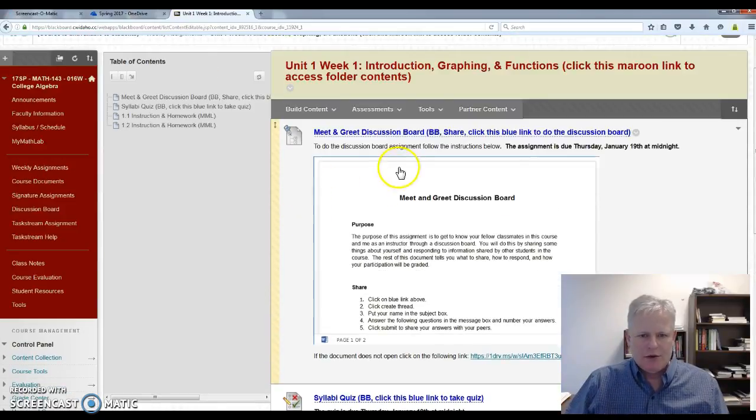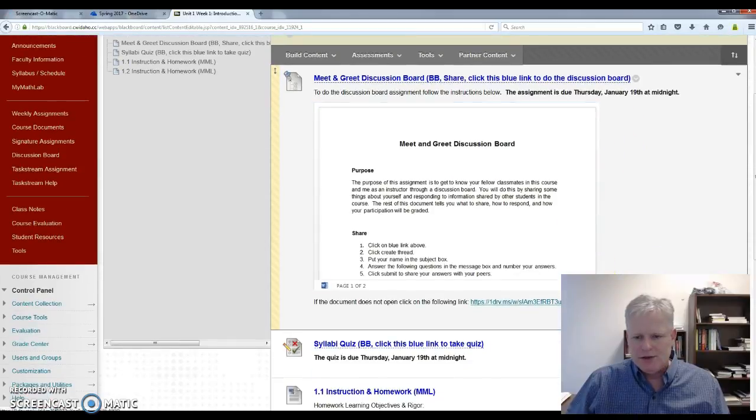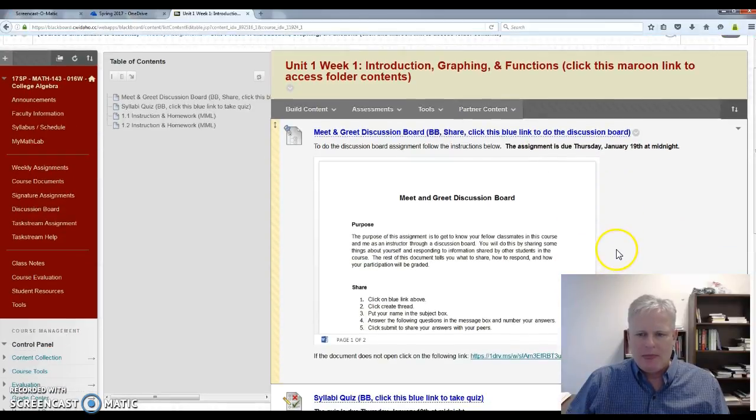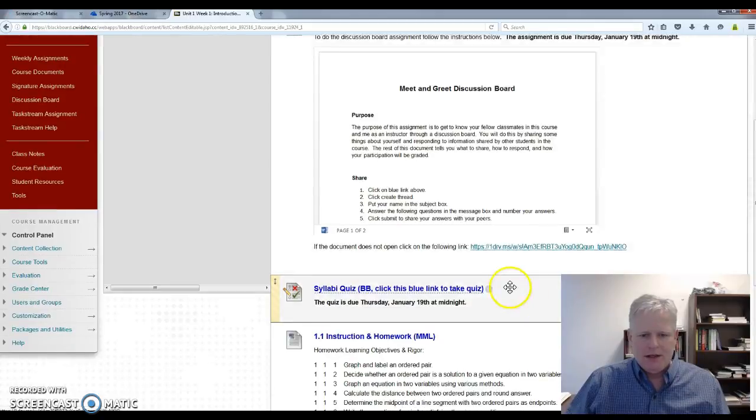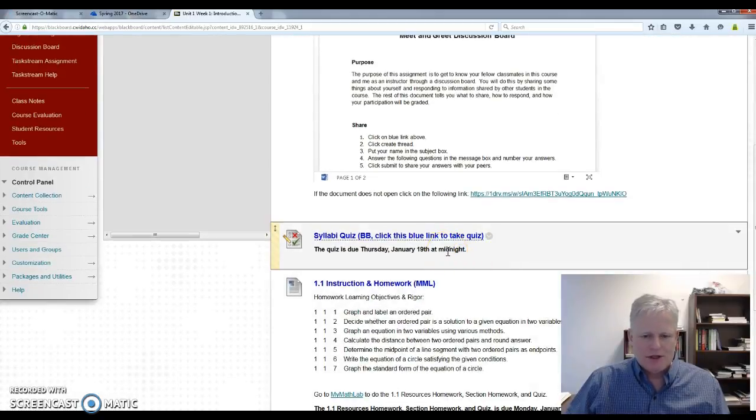When I clicked on this one, first of all, here's the meet and greet discussion board assignment you'll do the first week. It has directions here. It has the due date. You can again open this like you could the syllabus. There's a link if you can't, and then you will click on this to start the discussion board assignment, and you'll do that by creating a thread. Now the next one you'll see here is the syllabi quiz. You'll click on this blue link to start the syllabi quiz, and you'll see the due date there.